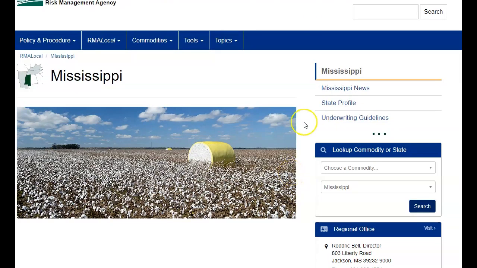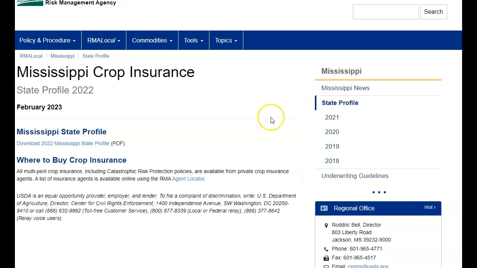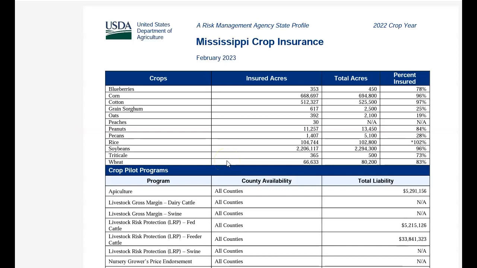One of the best things that it makes available to you is the state profile. So if we click on this, it's going to take us to another link where we can click right here, download the Mississippi state profile. I'm going to click that. That's going to generate a PDF that we've always found to be very useful. These are updated annually. So this one was updated February of 2023, and it's for the 2022 crop year. In all likelihood, in early 2024, we'll have an update for the 2023 crop year.